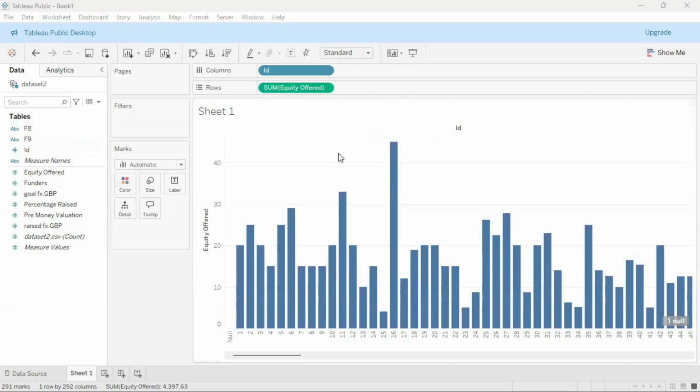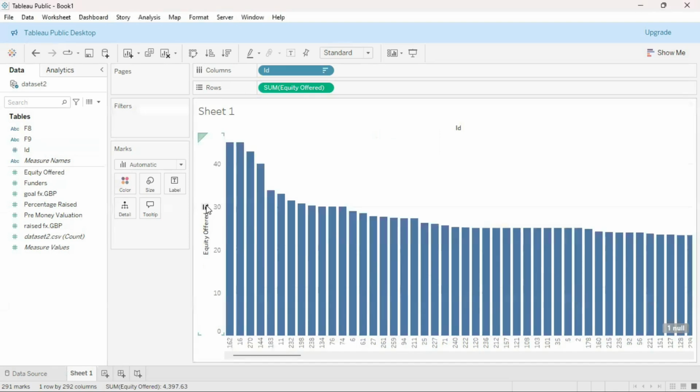We can then sort this visualization in descending order. So we can see based on the ID for that organization, which organization actually had the highest equity offered.